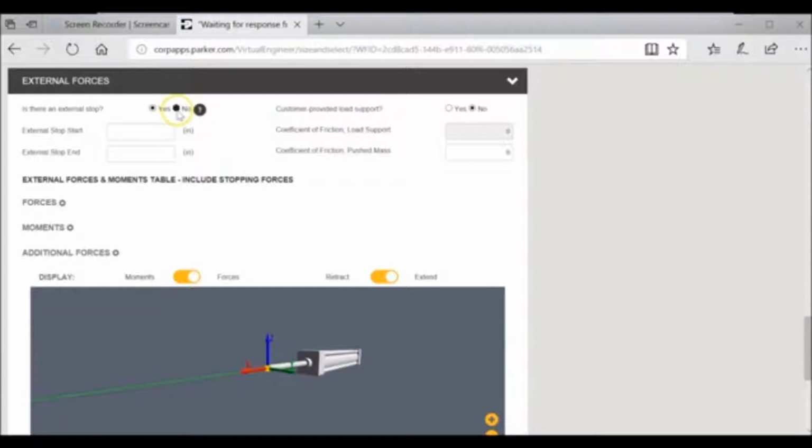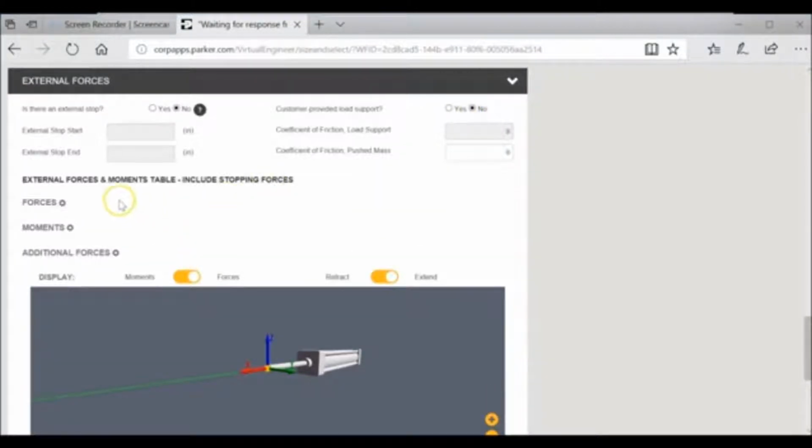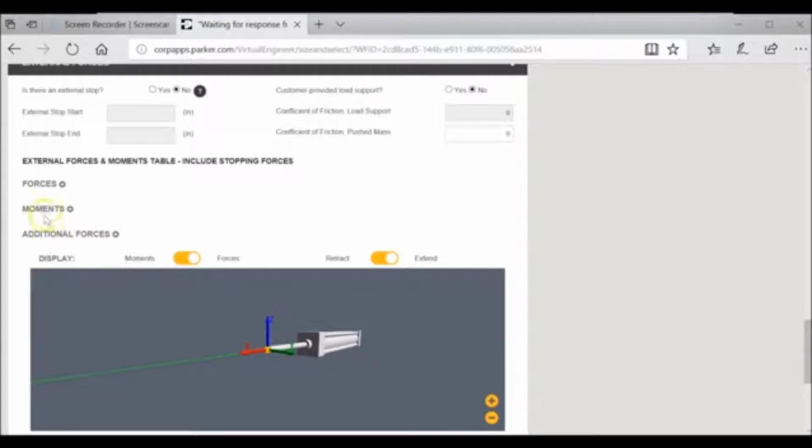The next question is, is the customer going to provide a load support? Yes or no? And this would be if you know that you have an application where there is side loading and you are going to provide the guided system and bearings, you would say yes, you are providing the load support, and then you would enter whatever the coefficient of friction is for those bearings. And then at the bottom here, it says the coefficient of friction of the pushed mass. So if you have an actuator that's pushing a box on a conveyor line, you would want to know what the coefficient of friction is between that box and that conveyor. So maybe it's steel on steel, aluminum on steel. So we'll say no. And then below you have forces, moments, and additional forces.